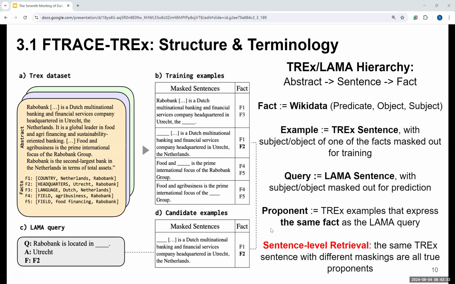And lastly, I want to introduce an important point of the annotation process. It's about sentence level retrieval, which means, as was introduced above, each example in our training dataset originates from a tracks sentence. But depending on what fact we pick and whether the subject or the object is masked out, we can obtain a number of different training examples from the same tracks sentence.